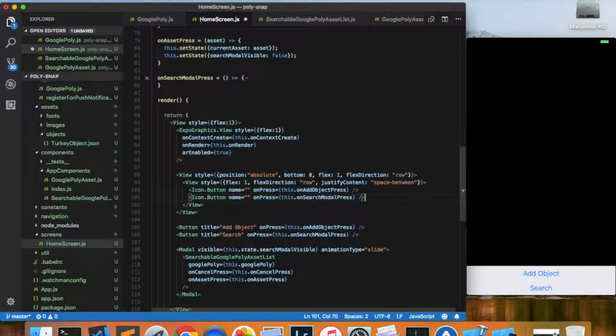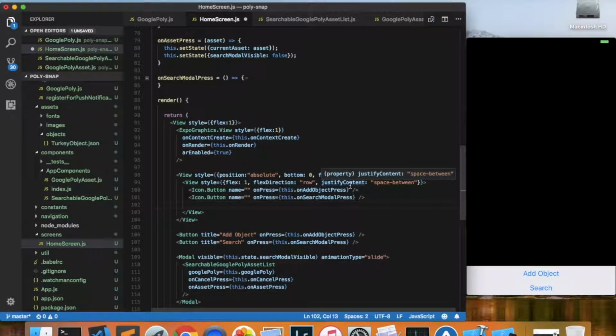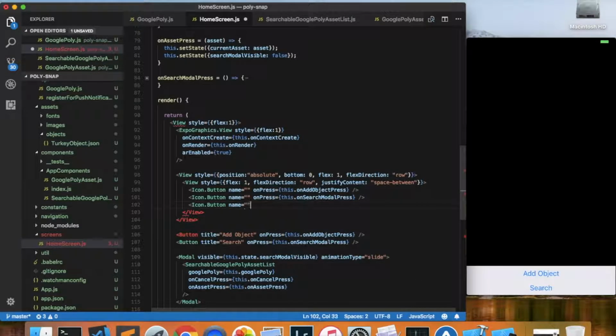And I actually want to add one more button that we haven't implemented yet, which will be called remove object, and that's just going to remove the current object if you don't want to have one on there. So say icon.button, name is blank for now, and the onPress equals this dot on remove object press.